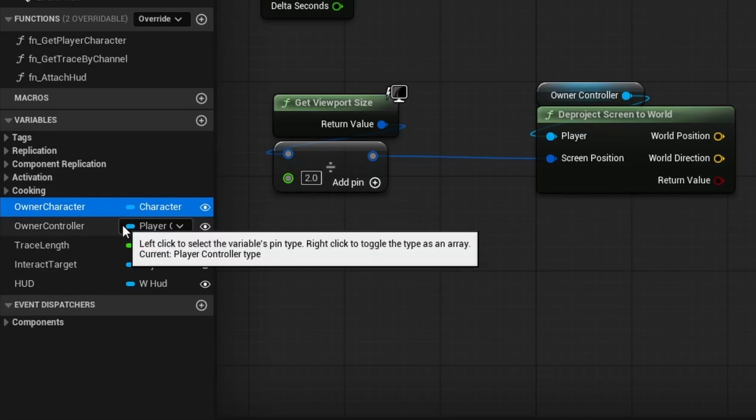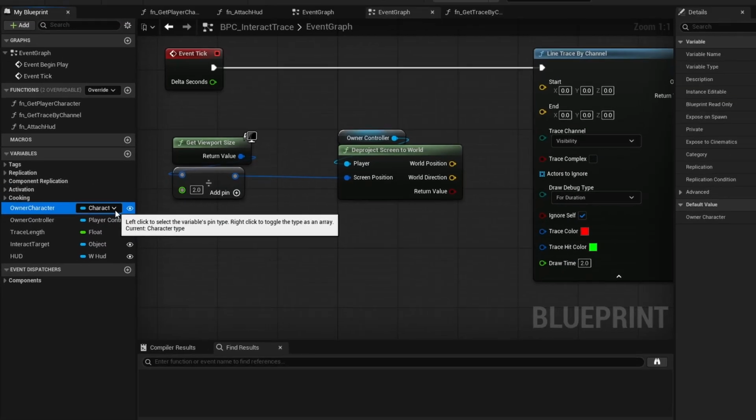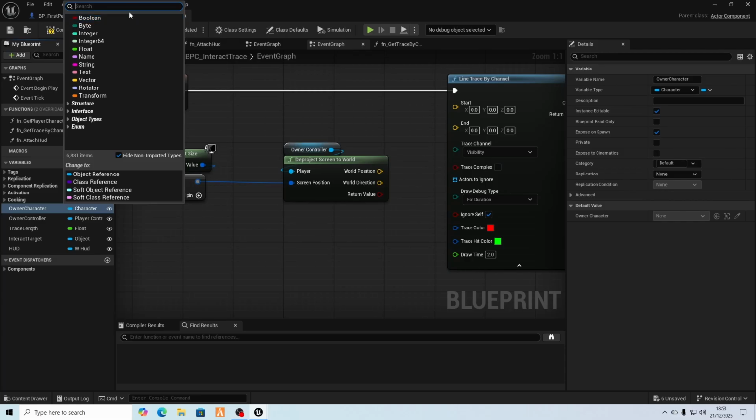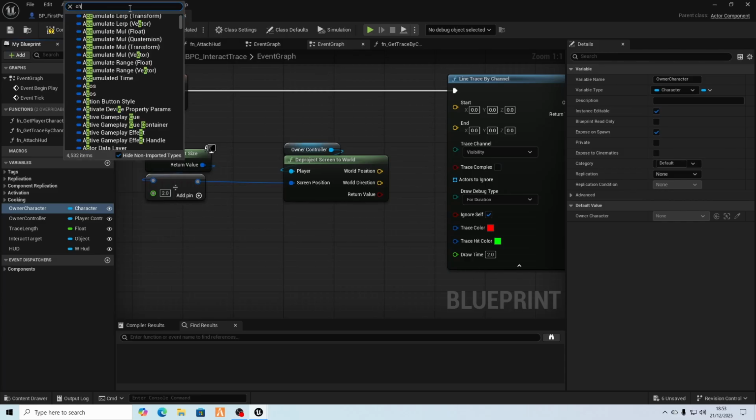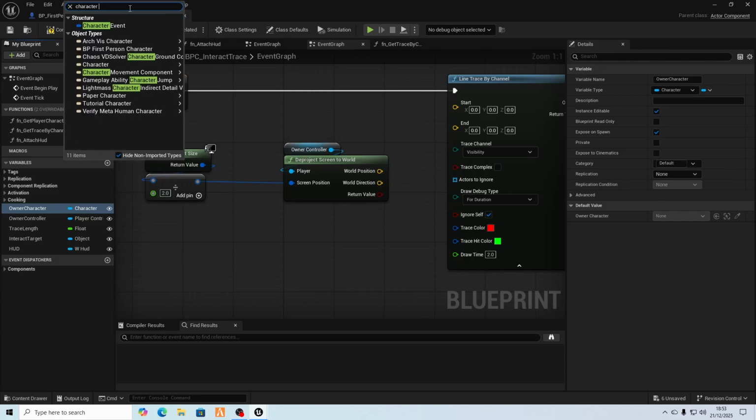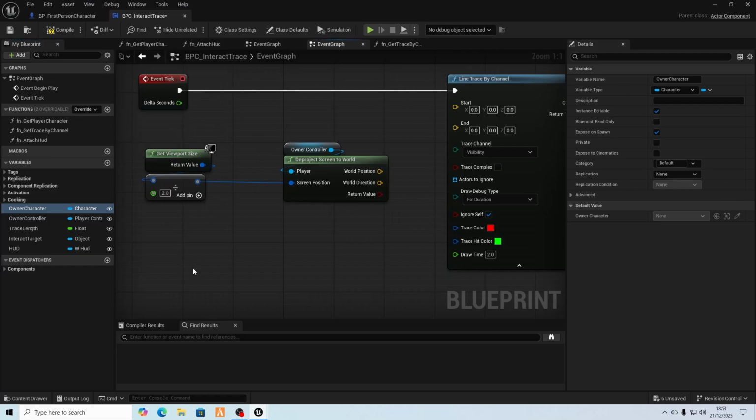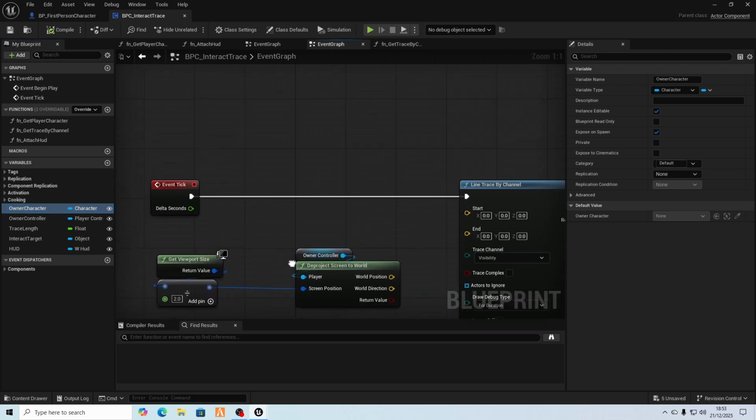Okay, and in your drop down box you want to type in character, and if you come up to here, the one that just says character on its own, click object reference. Okay, which will give you this. Right, why do we need that? That's what you're asking. Why do we need that?